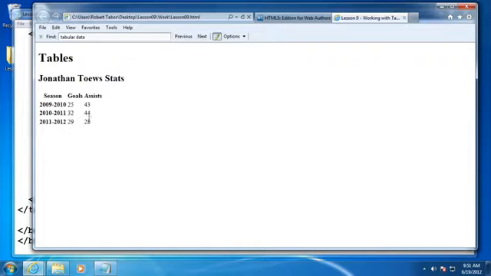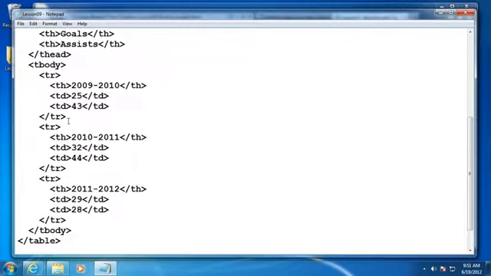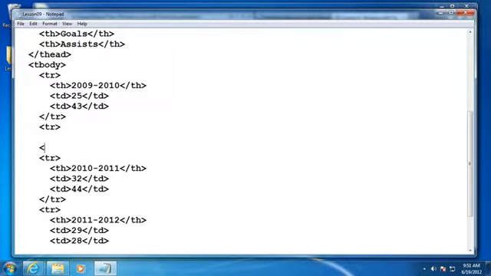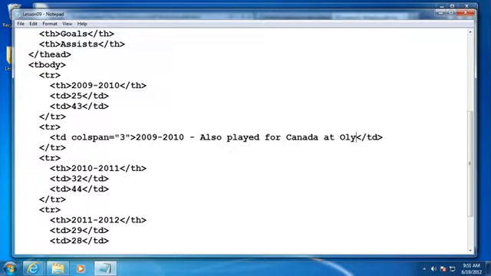All right, more of the same. Great. Now, for example, what if I needed to create a row that describes something that he was involved in, like the Olympics, for example, and I wanted to span the entire row? I can use one cell, and then I'm going to stretch it out using an attribute of the table data called colspan. And I'm going to set that equal to 3. So whatever data I put in here, so I want to just make a note, 2009 to 2010, also played for Canada at Olympics.